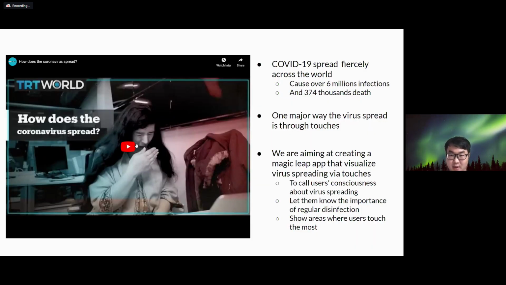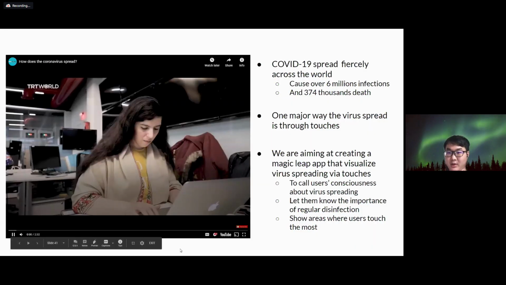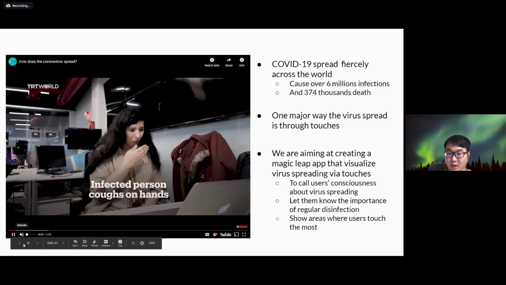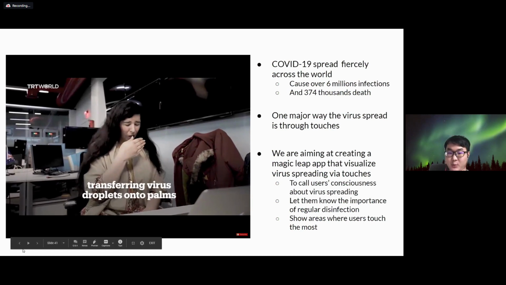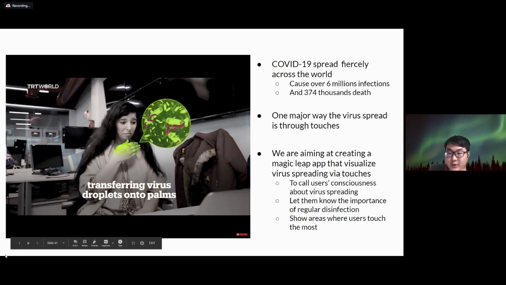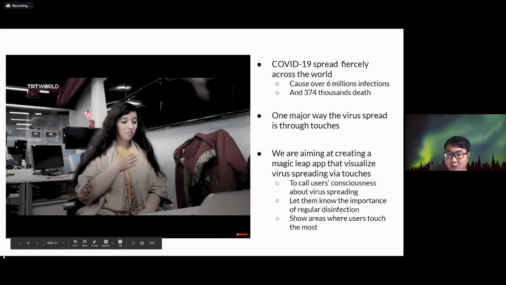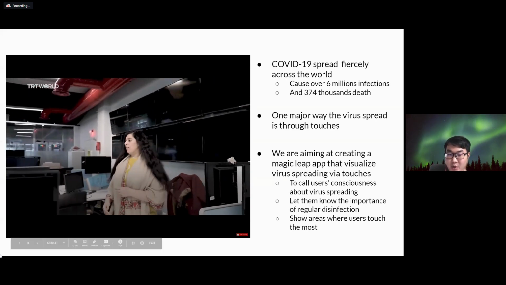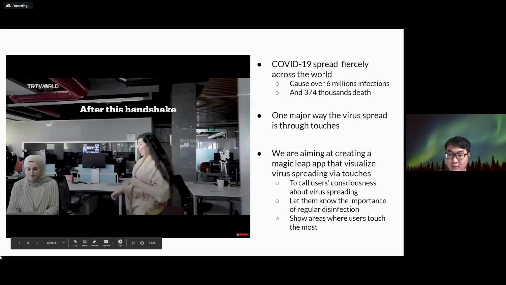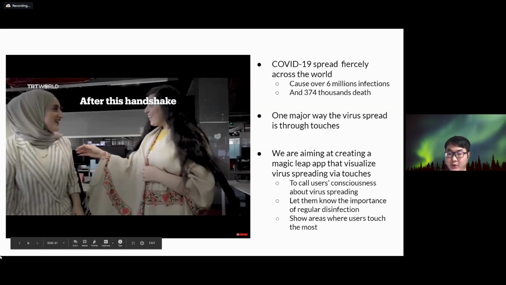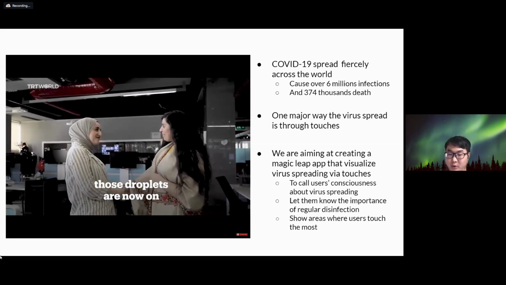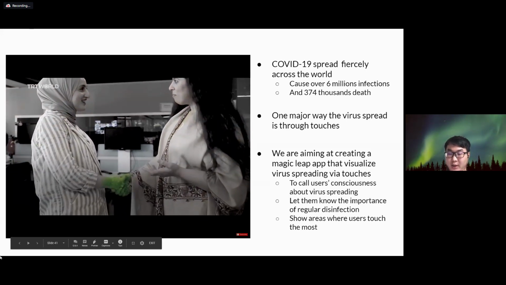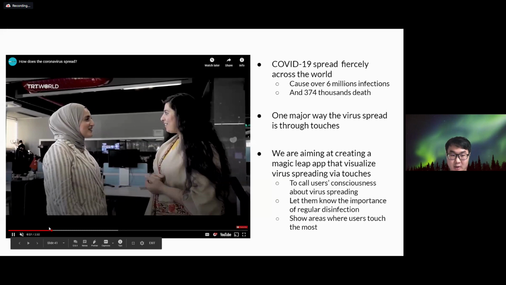So during the last few months, the COVID-19 virus spread fiercely across the world. And one major way that the virus spreads is through touching contaminated surfaces. Our goal is to build a Magic Leap application which calls people's attention to the virus spreading upon touching surfaces. We also call people's attention to the importance of regularly cleaning contaminated surfaces.